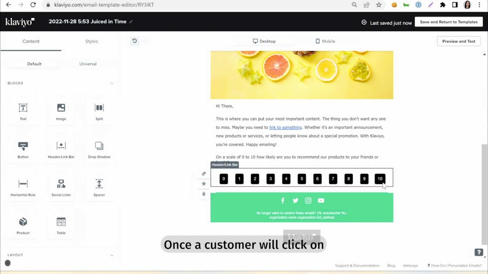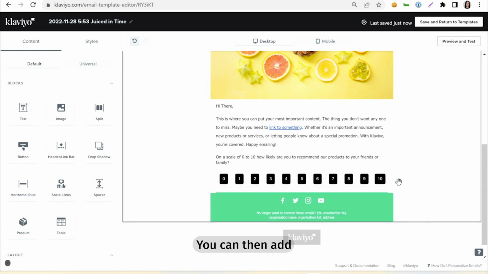Once a customer clicks on any of these scores, they will be redirected to your web page selected in your Omniconvert Reveal NPS settings, and the survey that will be displayed will already have this selection on it. You can then add anything else that you'd like, any other text. You can edit this template any way you please.